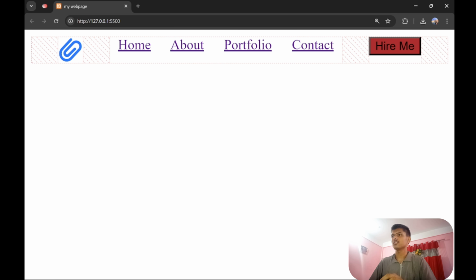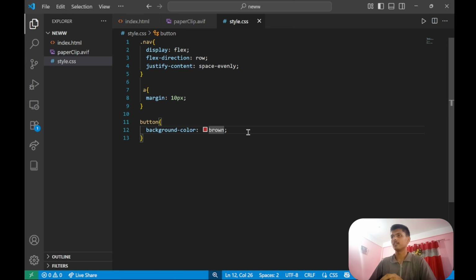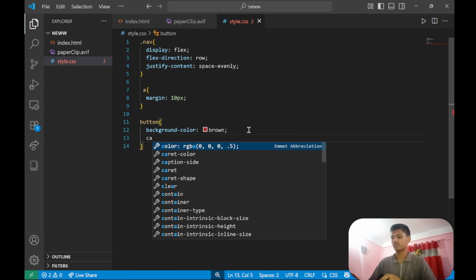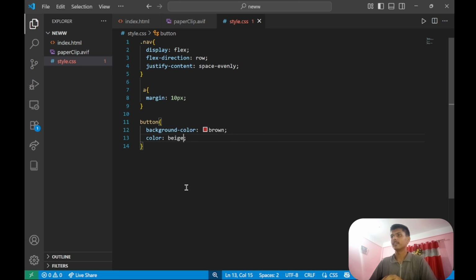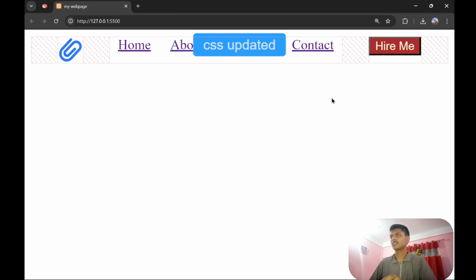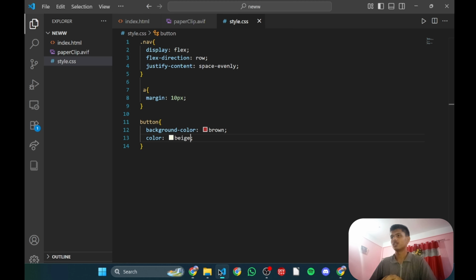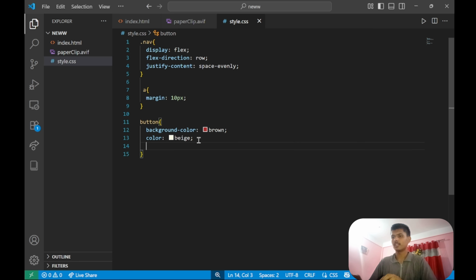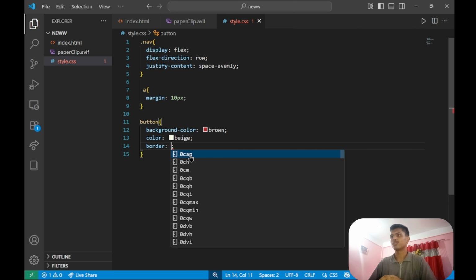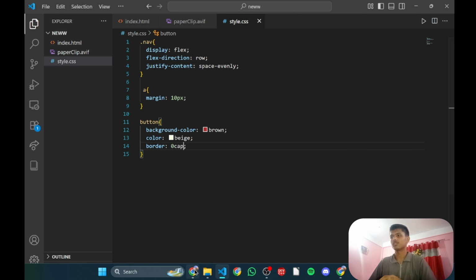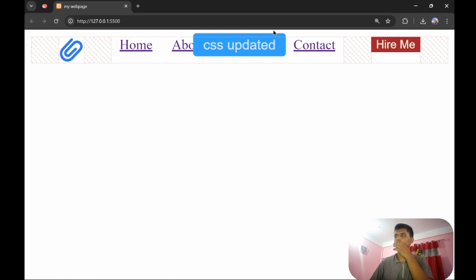Okay, the color has been changed, but we still have the text color. There are many more things to do. So the color of the text will simply be white, and there is still a border, so remove the border. For that you will write border will be 0 px or 0% or whatever. So the border has been removed.